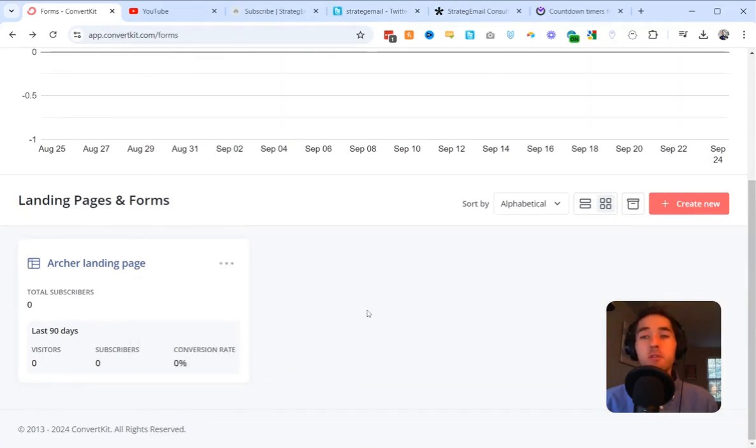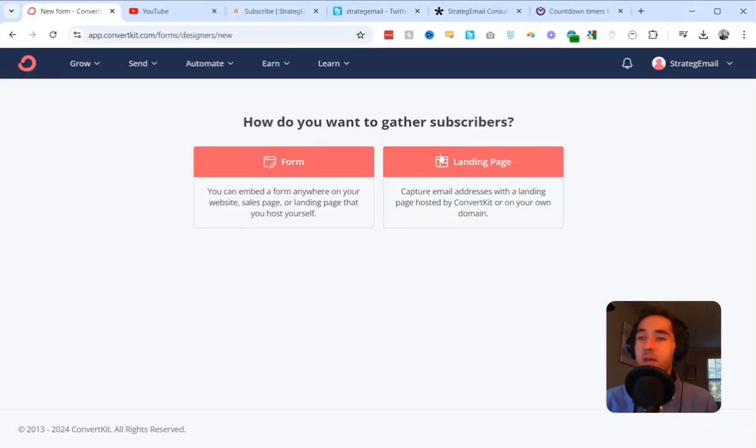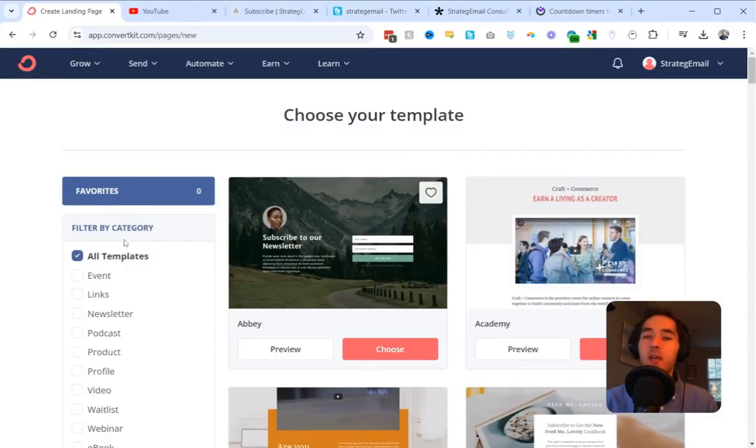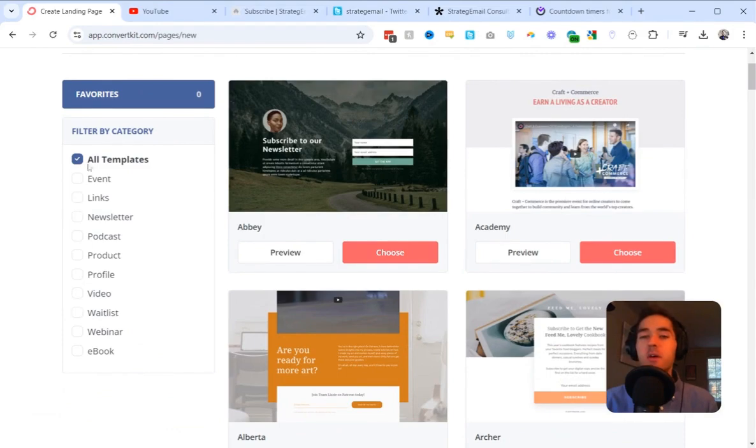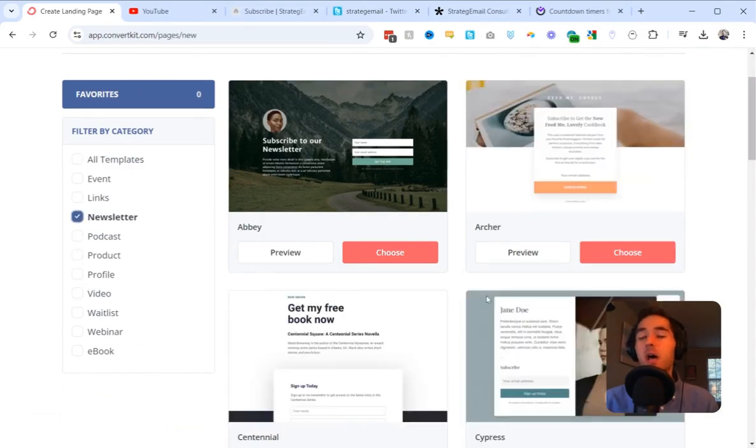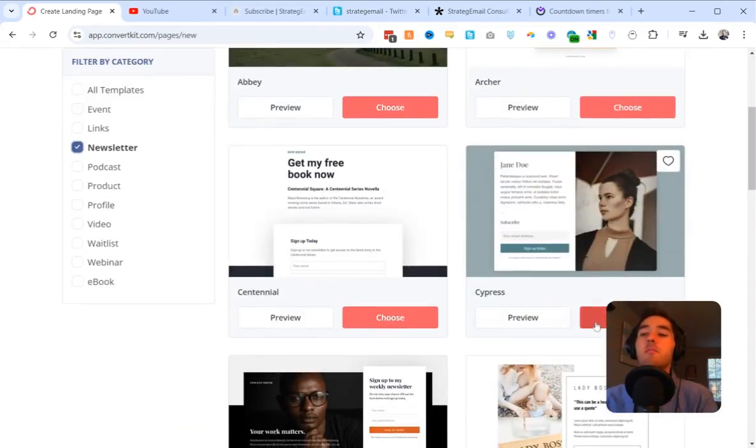We're going to assume that you don't have a landing page set up yet. So what you can do is go to create new. I'm going to go ahead and choose a landing page, and then you can filter by category on the left-hand side. Let's go ahead and choose a newsletter. I'm going to choose this one right here, Cypress.